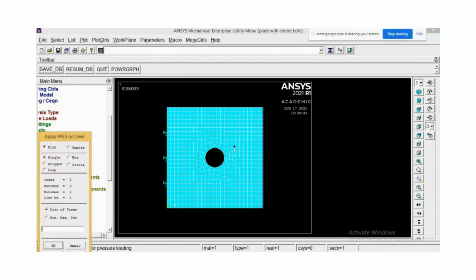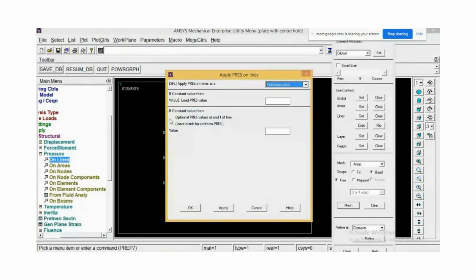Select the right hand line. Which line to select? We have to select the right hand line, apply. Now it is asking for the pressure value. So the pressure value is, suppose, pressure acts normal, right? So to act as a tensile pressure you have to use the negative.